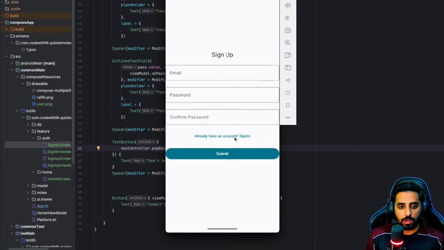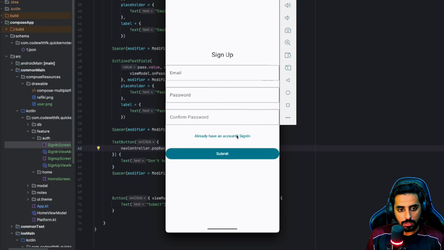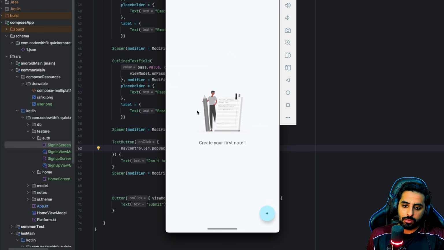Okay, now click on that. I go over here into the sign in. Okay, I mixed up. It should be sign in as well. But you can understand what's going on, right? And now you can see when I go back from here, it will always land over here and it will not keep on adding more screens to this.